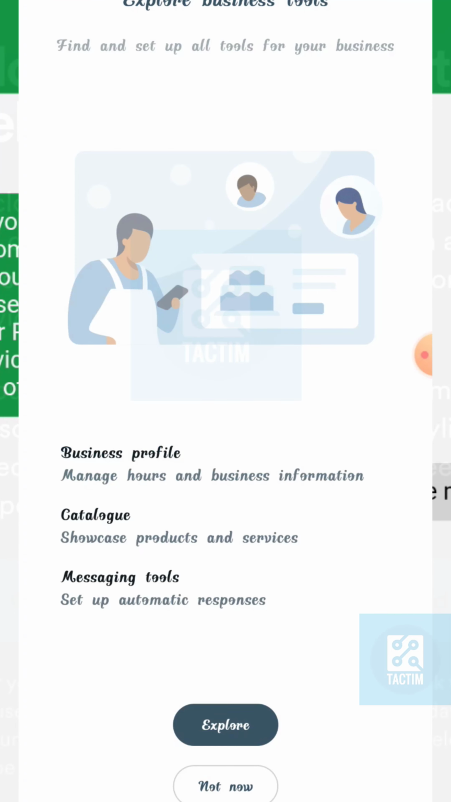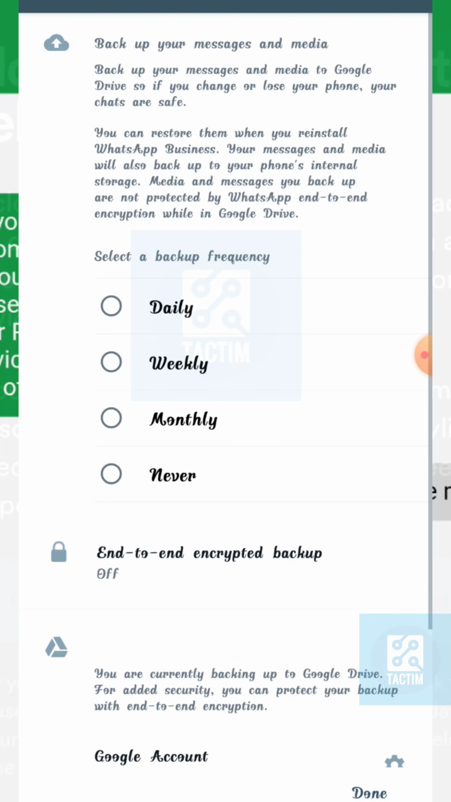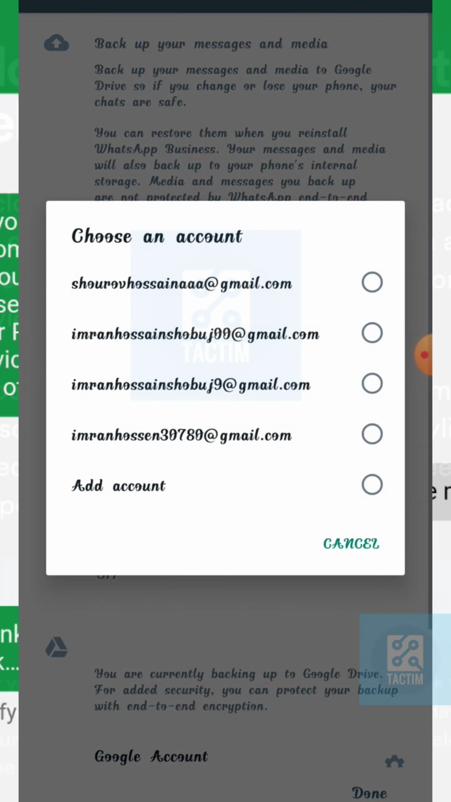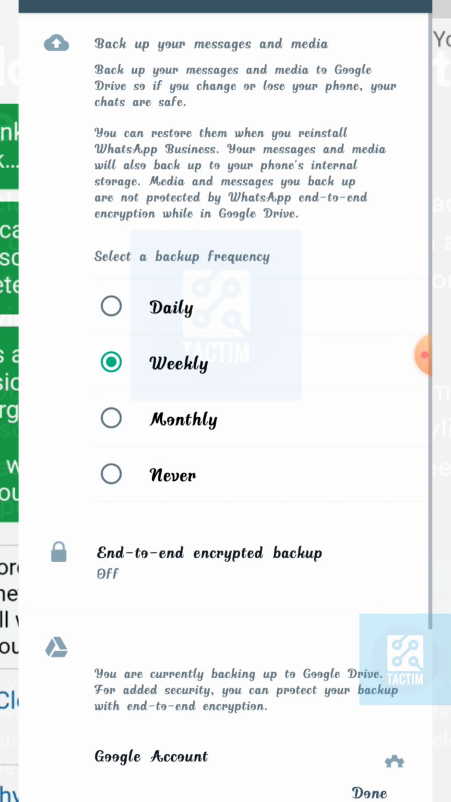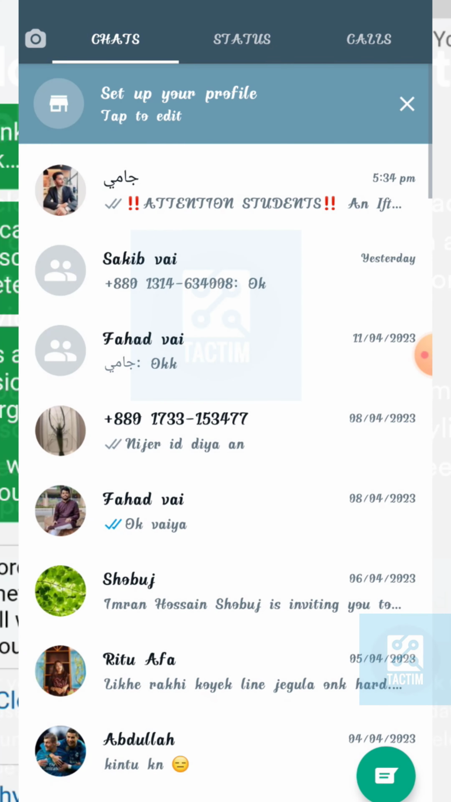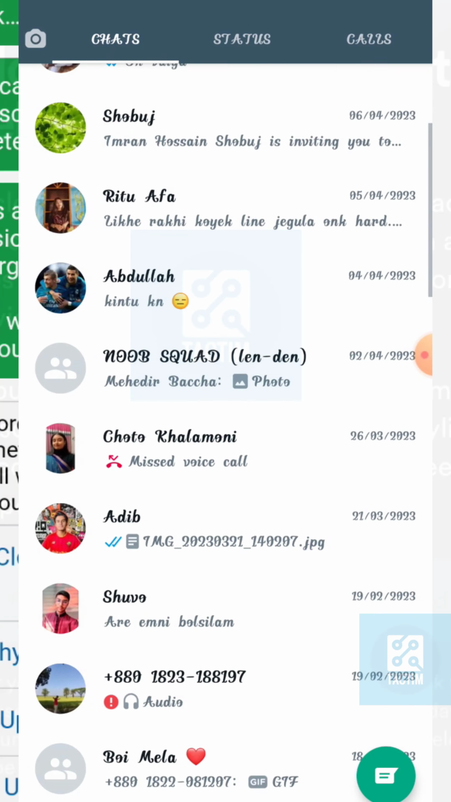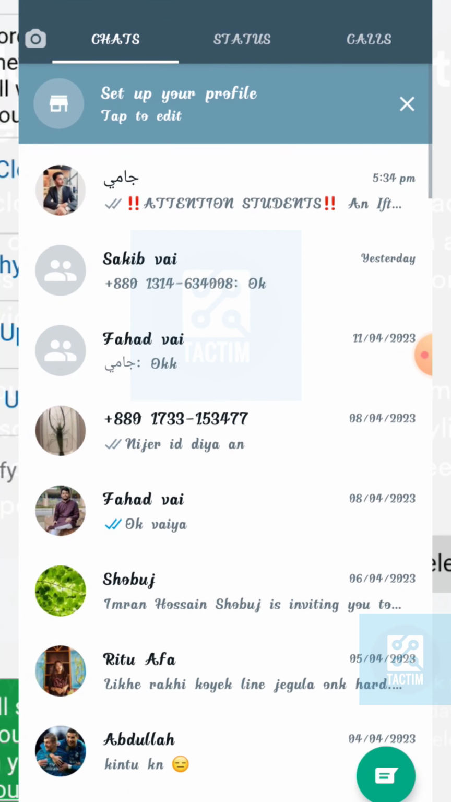Here you can see the bottom option, not now. Click on it. You can select a backup frequency. I'm selecting weekly. After that, just click on the bottom right option, done. Here you can see your conversion is completed.